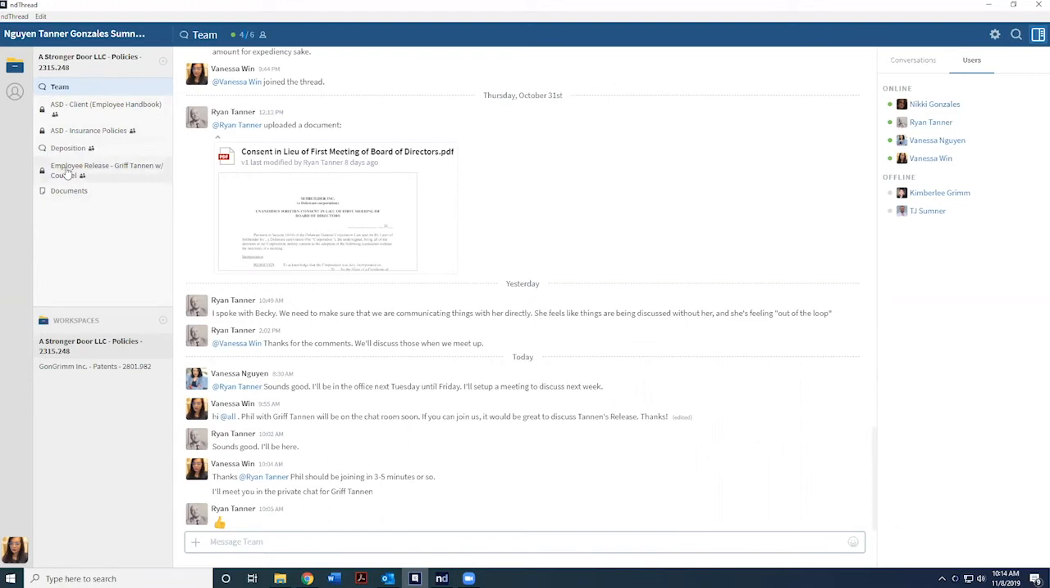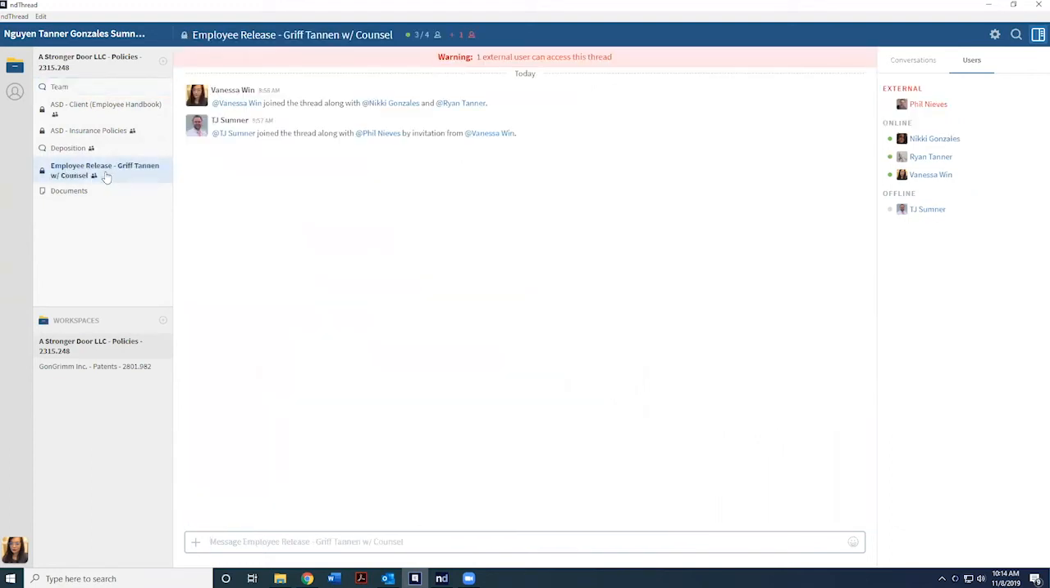So here I've already made a private thread between this party. And if you notice, I have brought Phil in as an external user. And so in here, there is a red banner that says, warning, be careful. Let's just be careful with what you say, because there is an external user that can access this thread. So now that I've created a thread, I can say, hi, Phil. Thanks for joining.